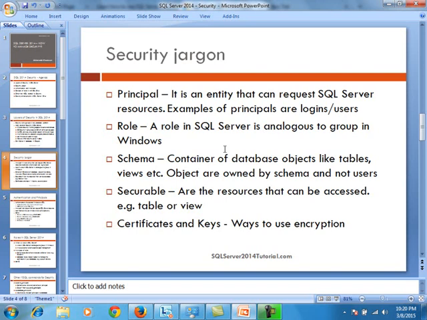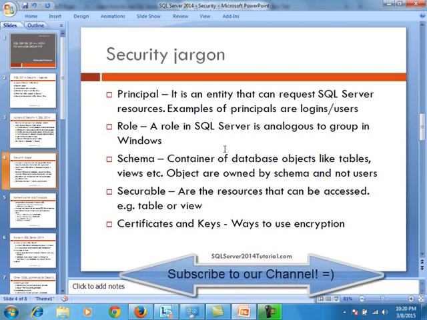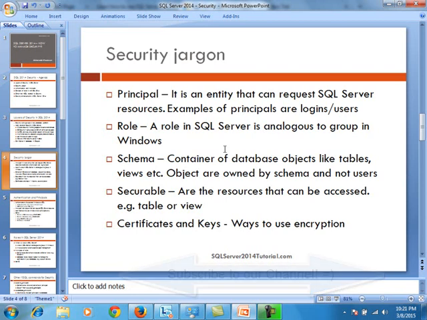We have an object called a schema. This is nothing more than a container of database objects like tables and views. The objects are owned by the schema and not the user. How would that make sense? Let's say you have a database for your organization, and there are separate tables that have to do with HR versus other tables that have to do with engineering. You would want to keep those objects under different schemas, because engineers don't need to look at HR and vice versa.